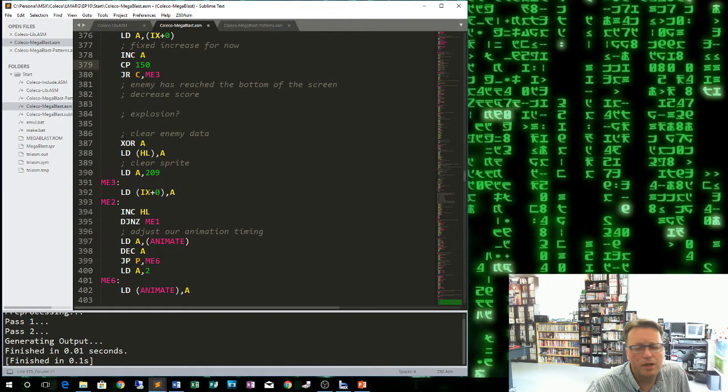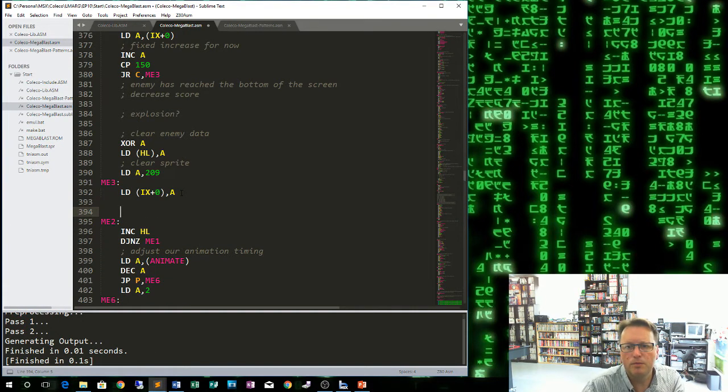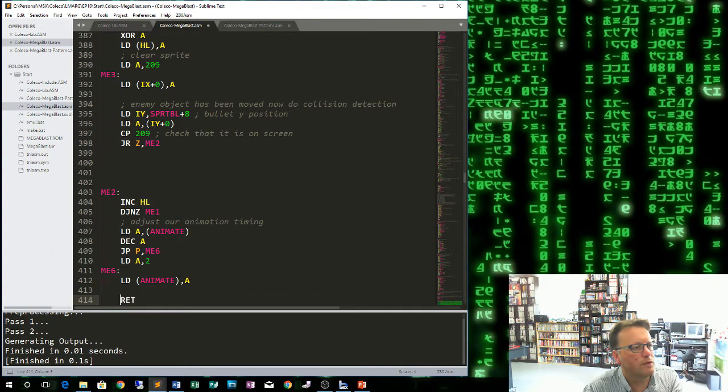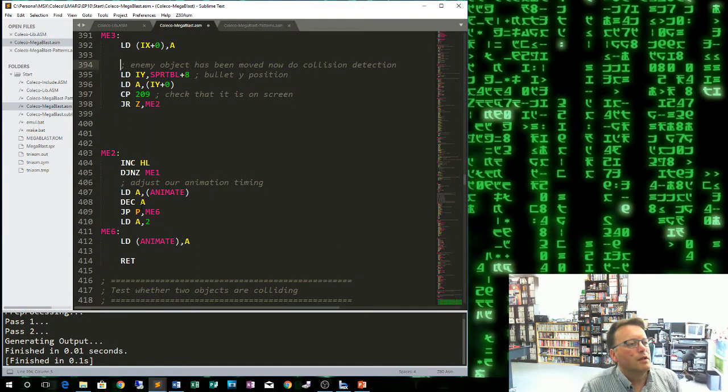Right, so at this position here, we've been through and determined the object is still existing, and we have moved it. So what we'll do is add a couple of lines here just to put a bit of space. Now we want to check our bullets. We only ever have one bullet on screen. So if we add this little bit of code, and notice I'm keeping that in view so you can see where it ends up, let's just move up the screen a little bit so you've got a bit more room. Right, enemy object has been moved. Now do collision detection. So we know the enemy object has been moved and it's still on the screen.